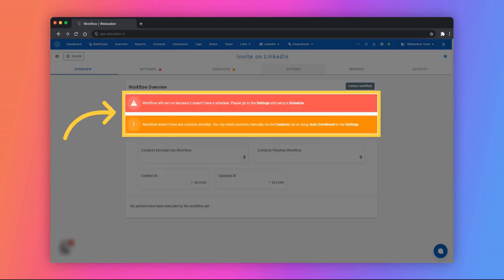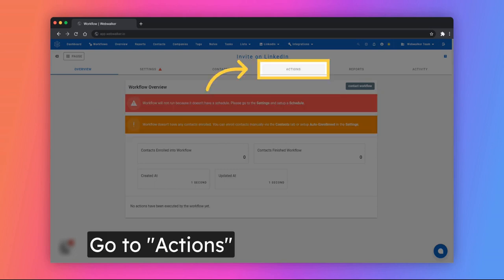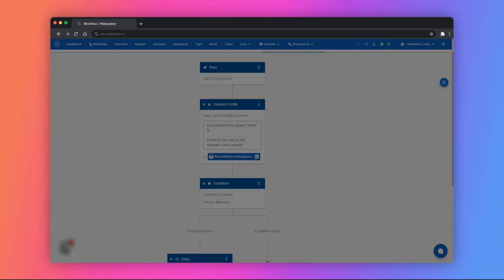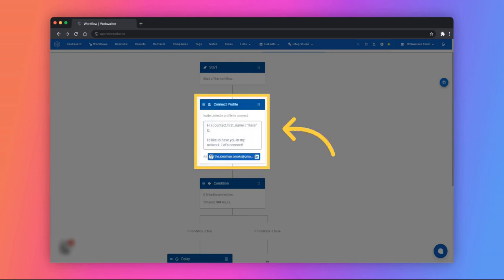A new workflow will have a few warnings on the overview screen. As you can see, we need to add contacts and set the schedule. But first, let's go to Actions to see what the workflow will do. As you can see, the template we've used has added some actions and conditions to our new workflow. If you had skipped selecting a template, we wouldn't have any actions here and you would have to add them manually. In our case, the workflow will send an invitation to connect on LinkedIn.